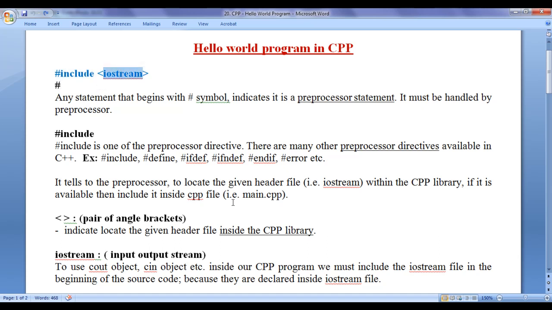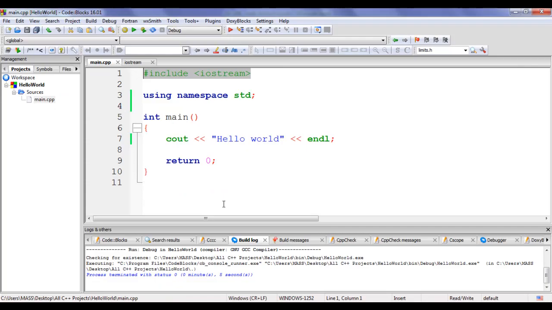Why should we include iostream header file? Because to use cout object, cin object, etc. inside our CPP program, we must include iostream file in the beginning of the source code because they are declared inside iostream file, guys. Here we are using cout object. It is declared inside the iostream file. To use cout in our program, we have to include iostream header file, guys.